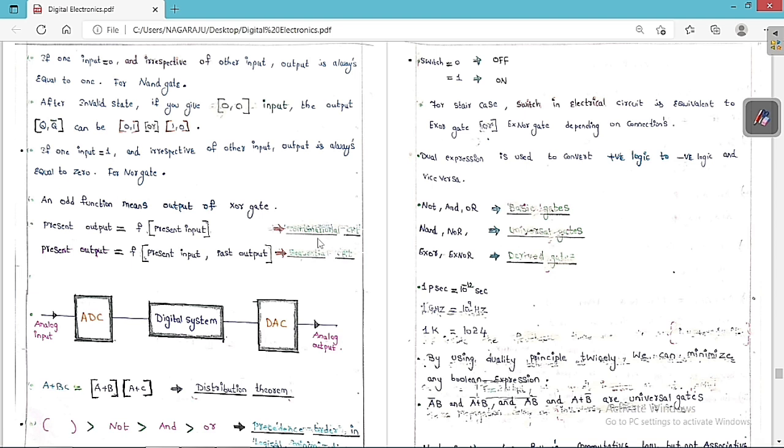Whereas in sequential circuits, the present output is a function of the present input and also the past output. So this is called a sequential circuit, and therefore there is a feedback here. This is a point that you always have to keep in your mind.